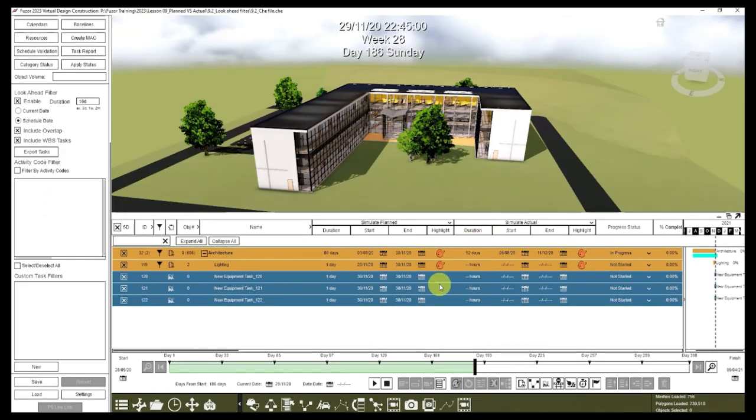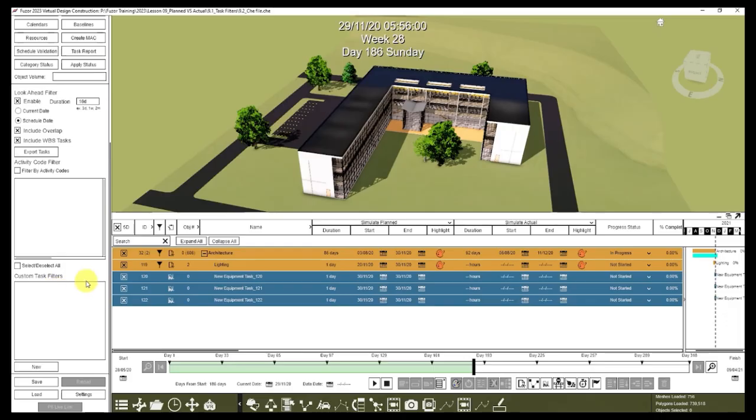Next, for example, we want to exclude the equipment task here, so we use the third method, which is the custom task filter. You can set up a task filter based on the column values that appear in the schedule, such as ID, task type, object count, name, and so on.